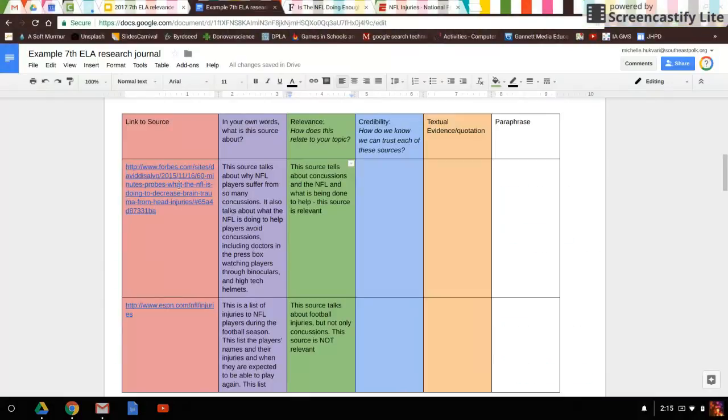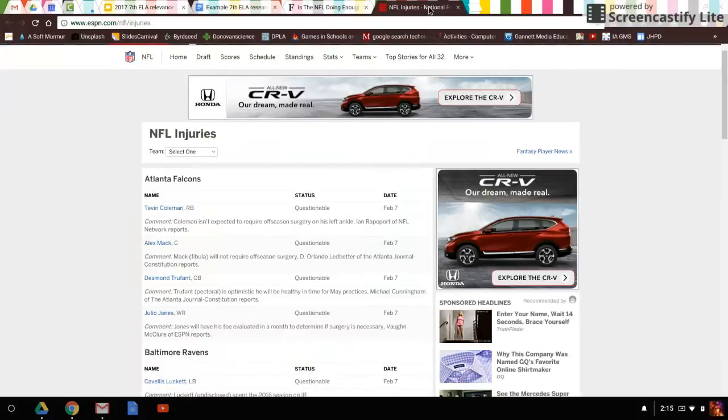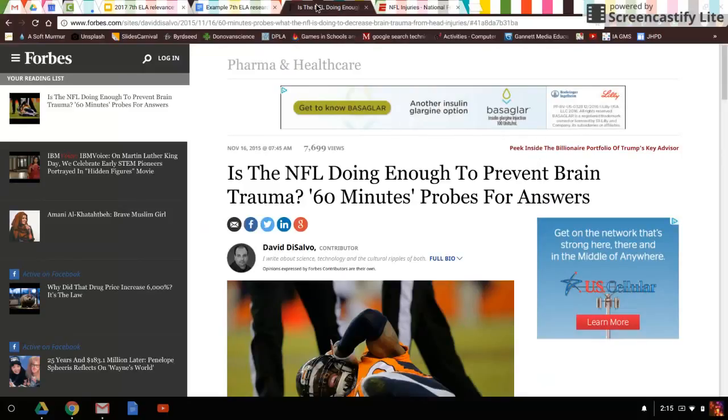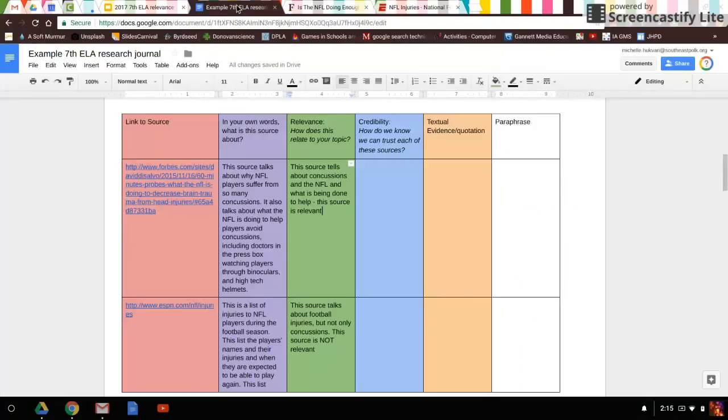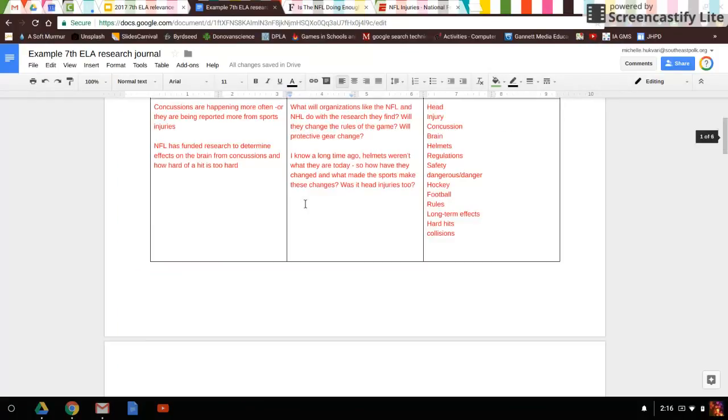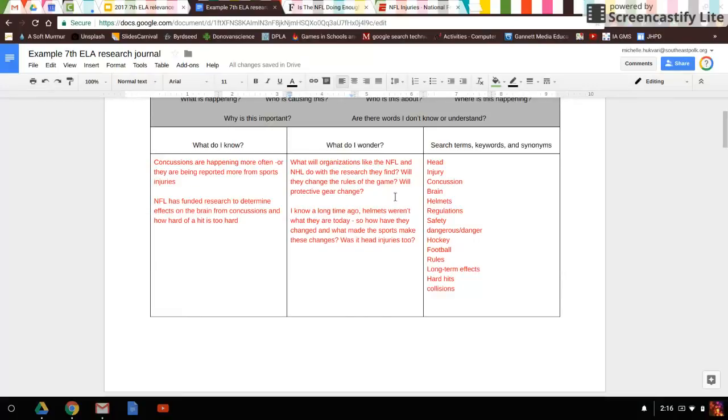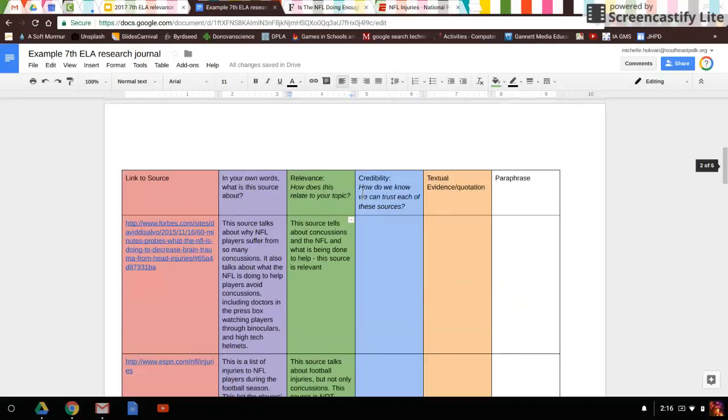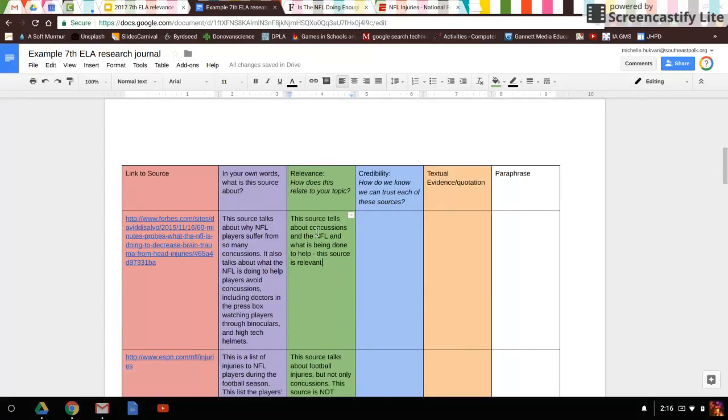In my example, you remember I opened up the source in the red column. That was this, on what the NFL is doing. And then I checked my summary. And then I realized because my article and summary said the same thing, it was okay to decide if it was relevant or not. And because my questions up in my brainstorm were about the NFL and what they're doing about concussions, I realized that this article was relevant.